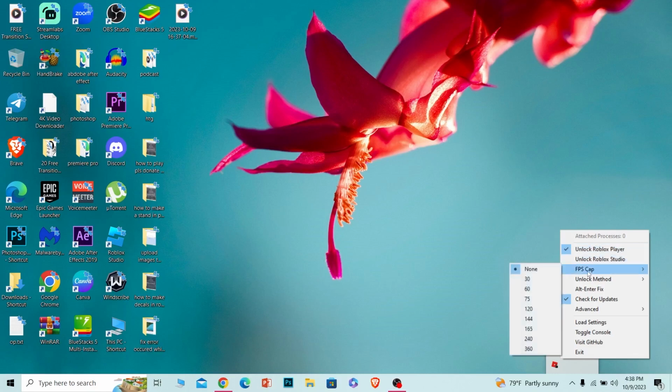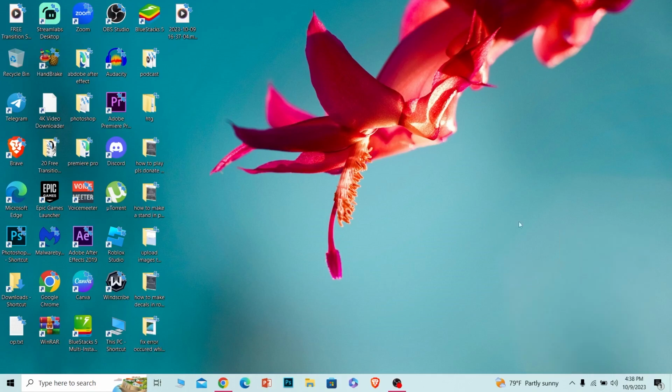And over here, you can choose FPS cap to choose how much FPS you want. You can choose the maximum, but if your PC lags, then you can cap it. So if I click on 30, my FPS is not going to go above 30, alright? So now I can start playing Roblox. Just make sure it's running in the background, alright?